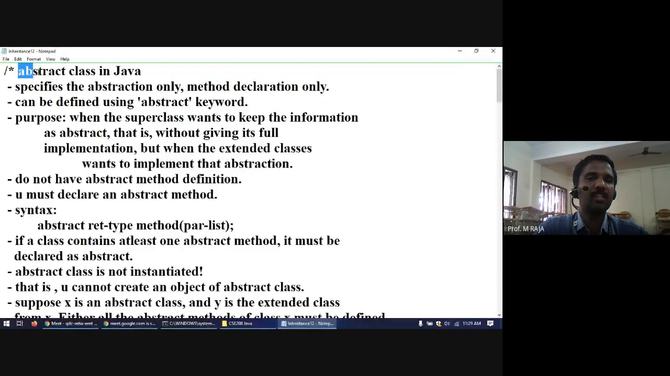So what is an abstraction? Abstraction will give you the overall idea. That means you need to declare the method only. Method declaration only is provided in the superclass. But whenever the subclass extends the concept of the superclass, it is the role of the subclass to provide the complete implementation of the superclass methods. At that stage, the superclass must be made an abstract one using the keyword abstract.